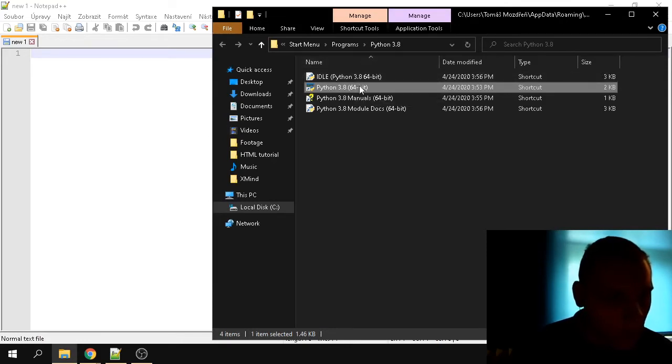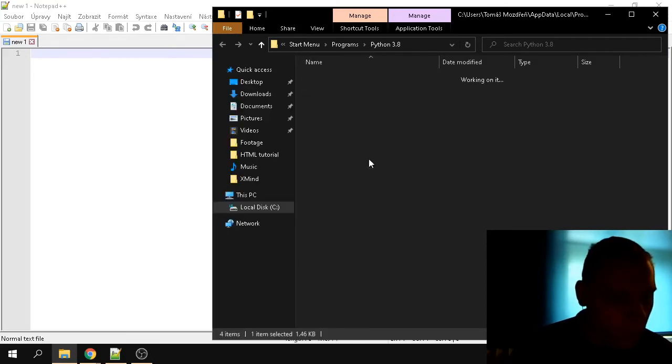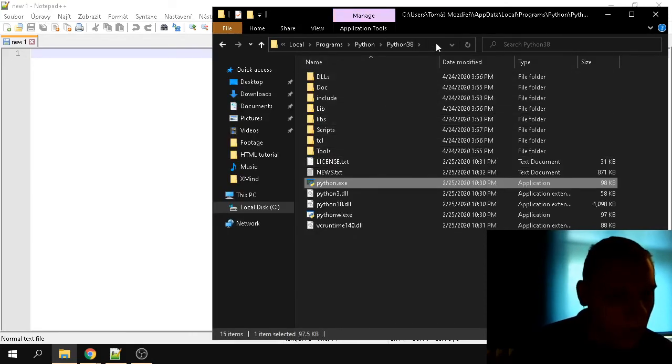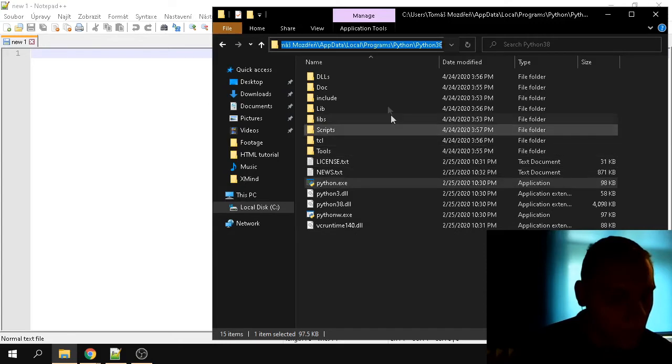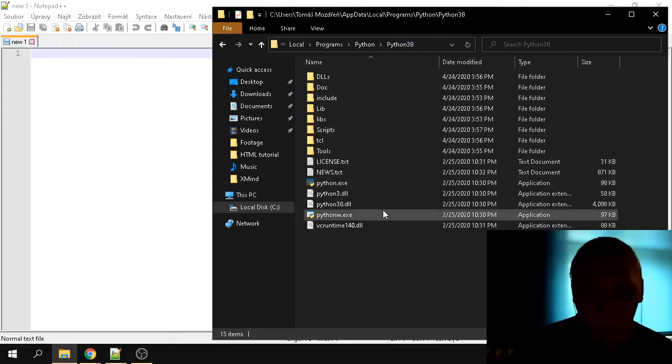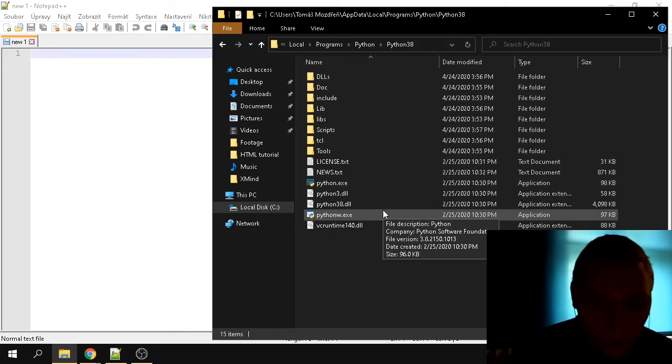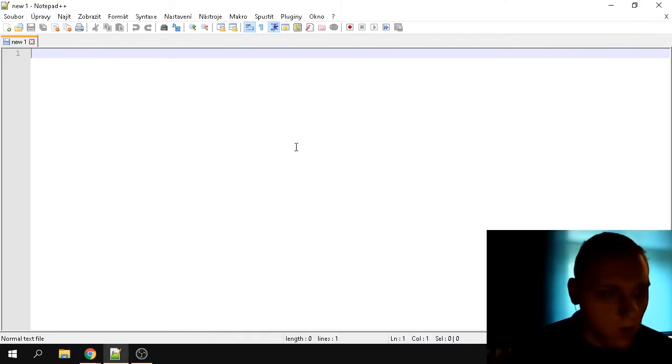Then we want to right click this, open file location again, and you'll see that it has been put into AppData, Local, Programs, Python 38. That doesn't really matter, but it's just a thing I would like to mention so that you guys know where to look just in case the path doesn't work for you.